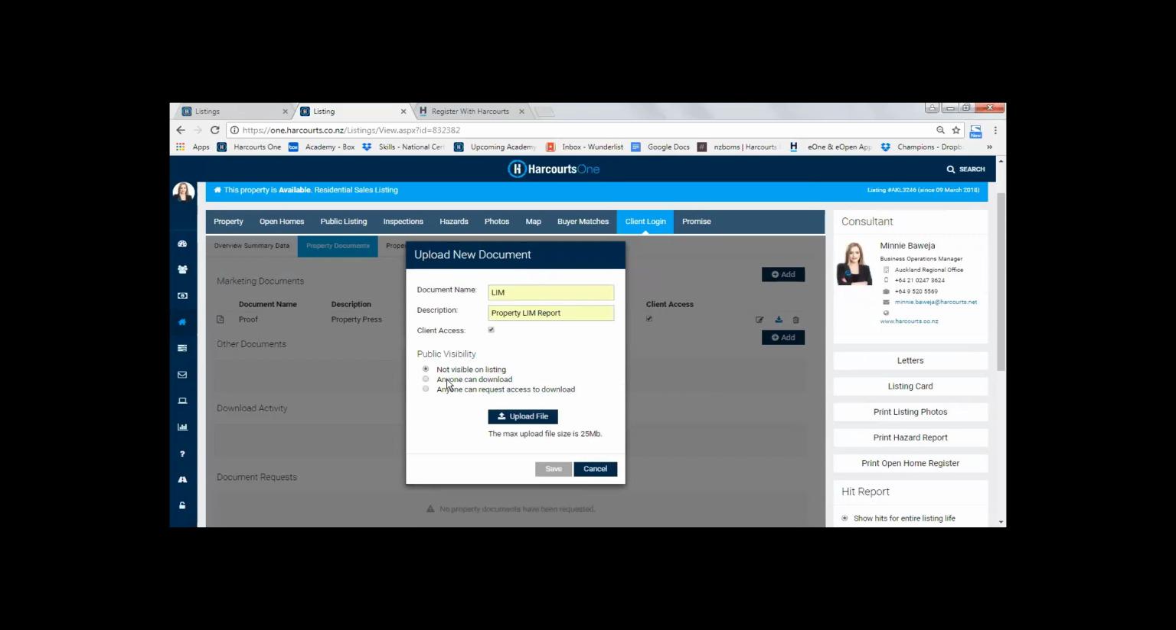And by clicking on that link, any user, any prospective buyer or anyone can download these files, which would save a lot of time for you and for the listing agent, where you have to email these documents. So let's go through these three options that we have under public visibility. The first one is not visible on the listing, which means that it's under other documents. The client has got access to it. However, it's not available on the listing. No one can request or download this file.